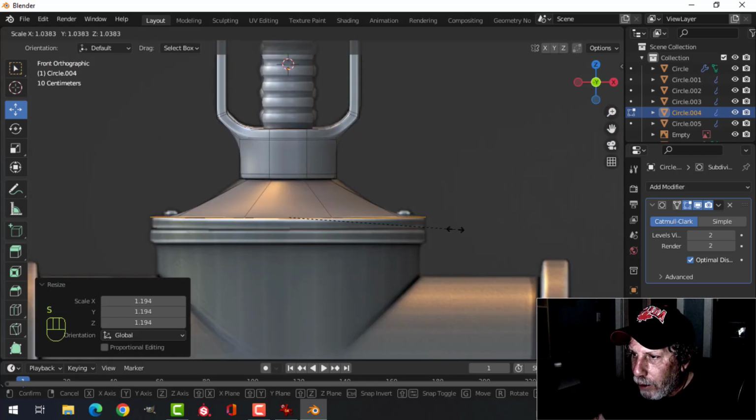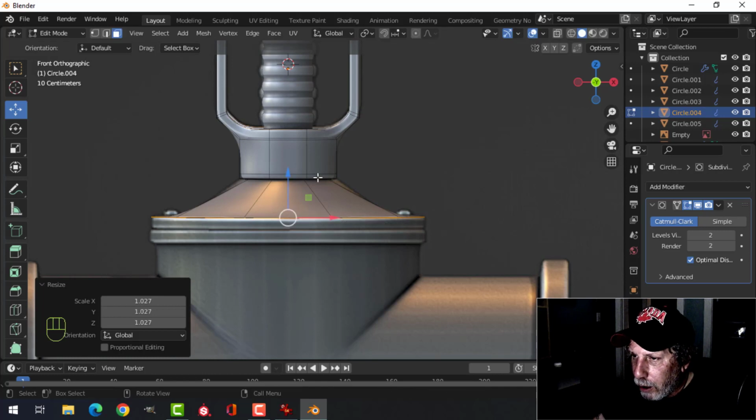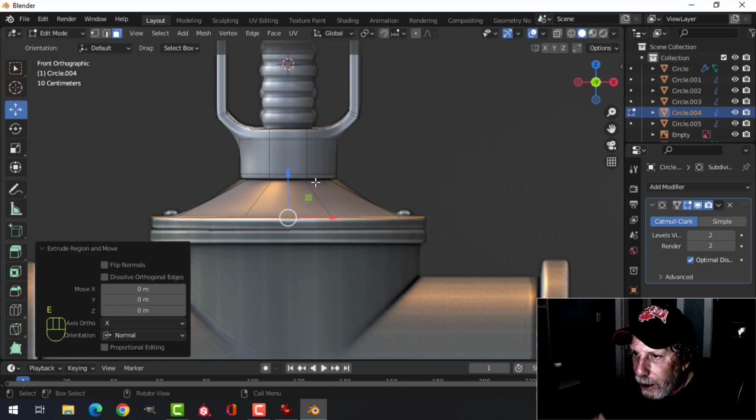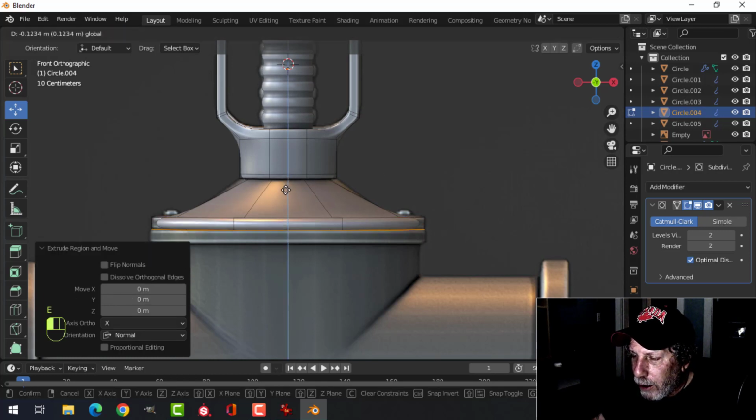So we'll have a flat region. And you'll see what I mean in a second. It'll slope down, then it'll come out flat. E to extrude, come down here. And we'll leave it at that.